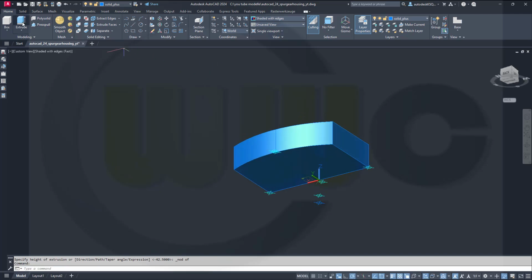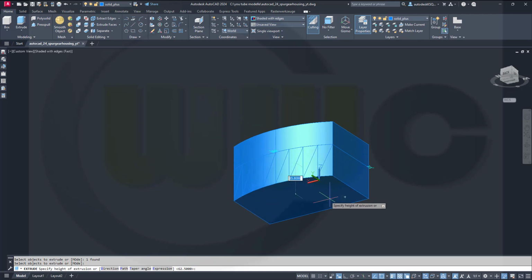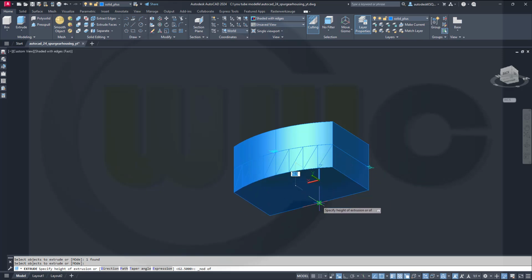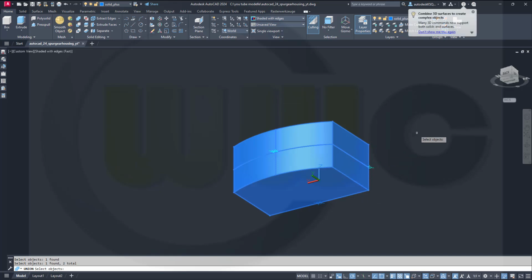Then another extrude with the same polyline. Right click, enter, and that should go up to the other dark blue one. Node, that would be, of course, this one here. Let's make a union with this one and that one. Right click.